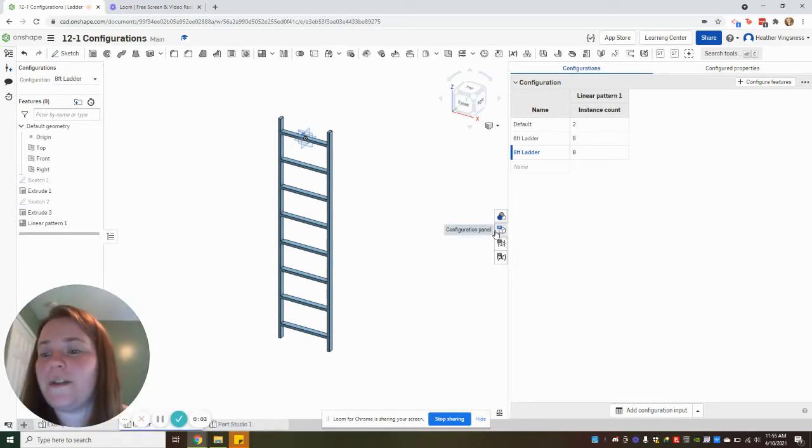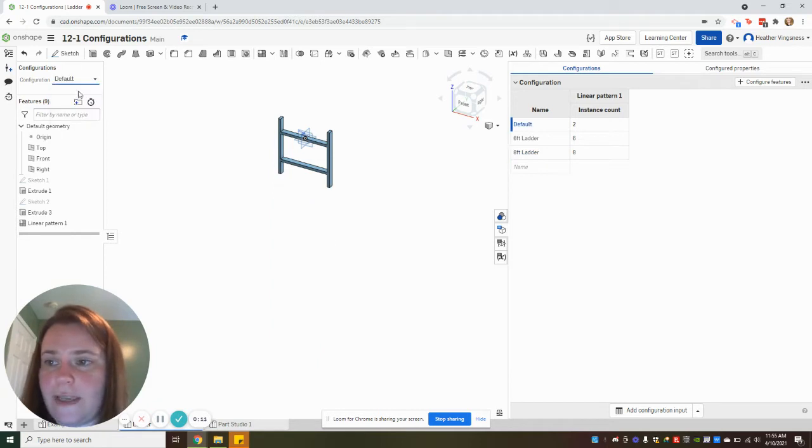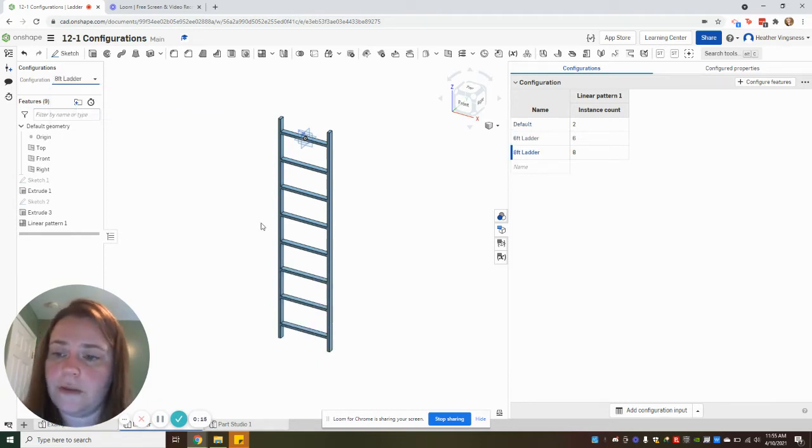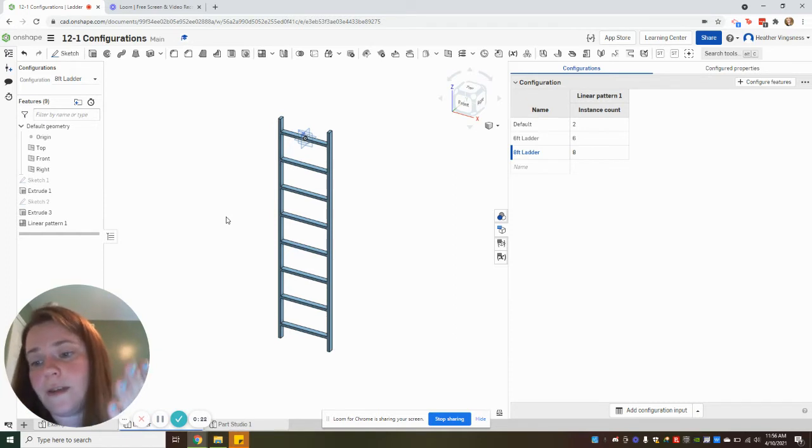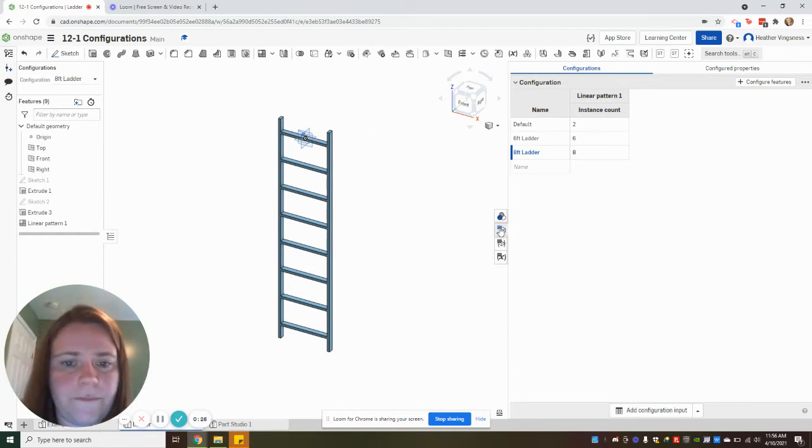Hello. Today we're going to talk about configuration variables in OnShape. This is the ladder that we made last time. You can see that the ladder can change between a 6-foot ladder and an 8-foot ladder. A configuration variable allows us to do things such as type in the number of rungs we want instead of choosing from a list. Let's explore how that works.